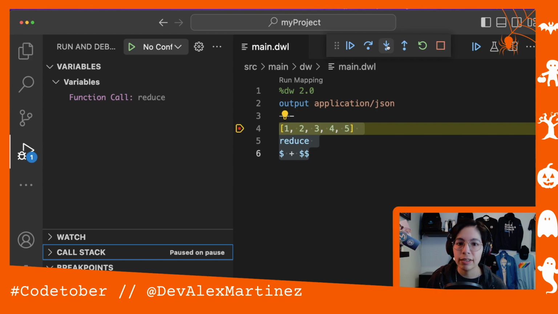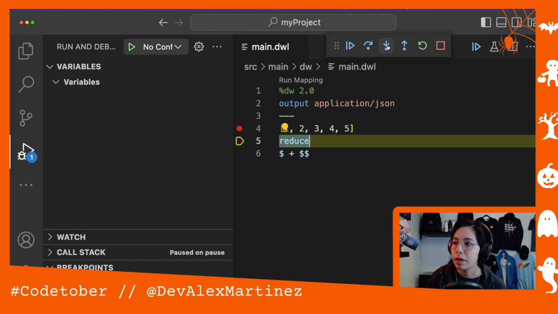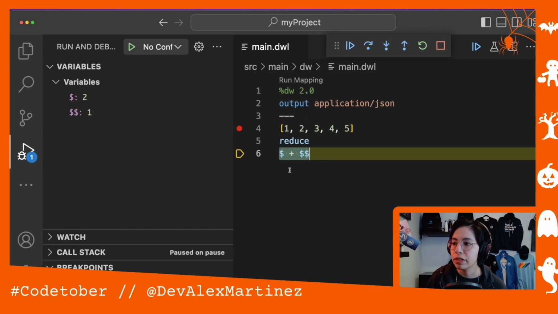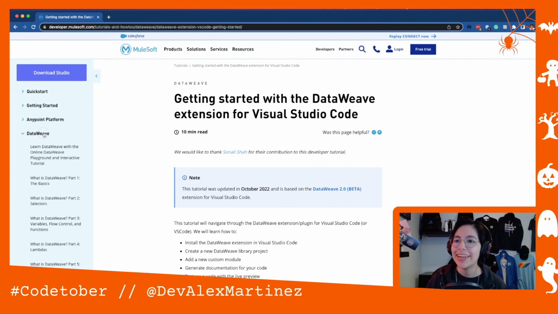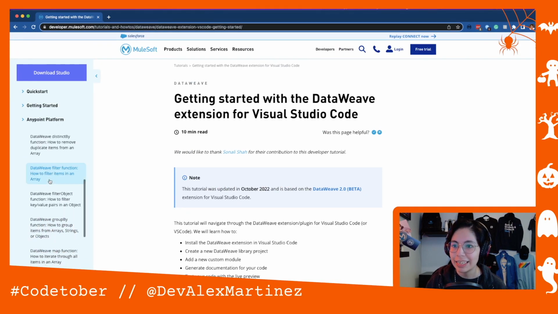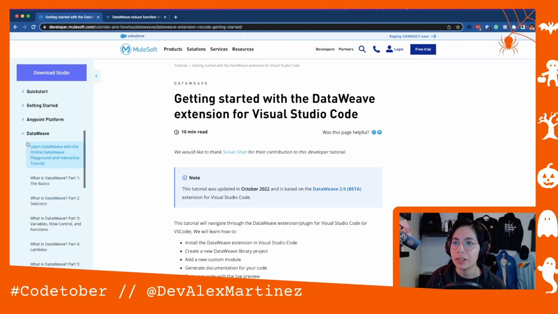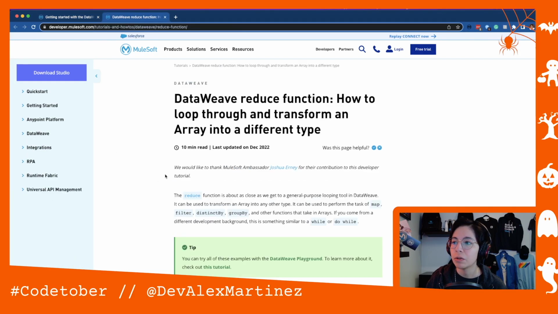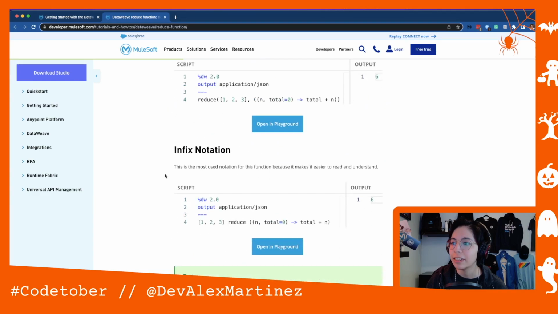When I click on step into, or F11, I will get into the reduce, and then I click on it again, and then I get into this thing. If you're not familiar with the reduce function, I can give you another tutorial for that. I will also leave it in the description below, so you can just go through that and look.